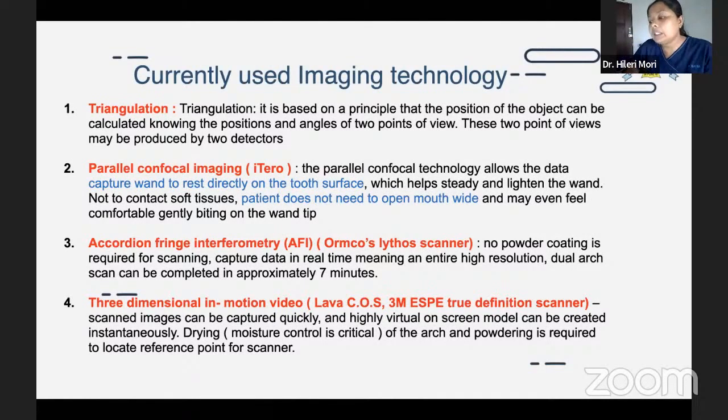Then another is parallel cone focal imaging. Itero is the intraoral scanner company, and it uses this parallel cone focal imaging technology. The parallel cone focal technology allows the data capture wand to rest directly on the tooth surface, which helps steady it and also lightens the wand.